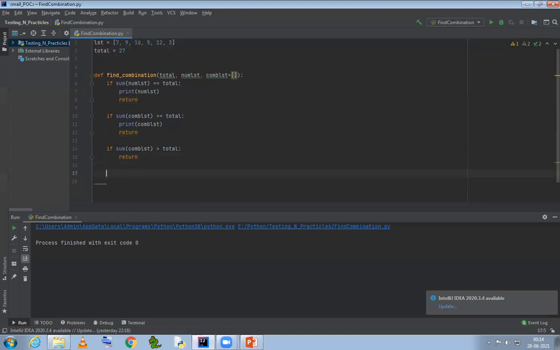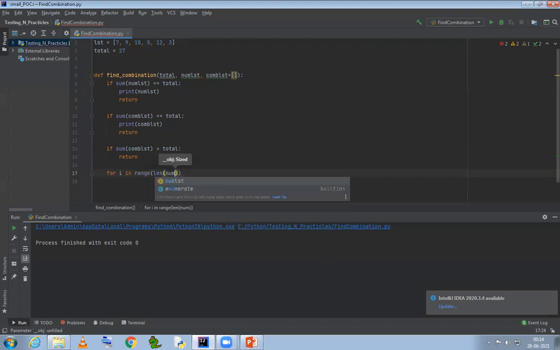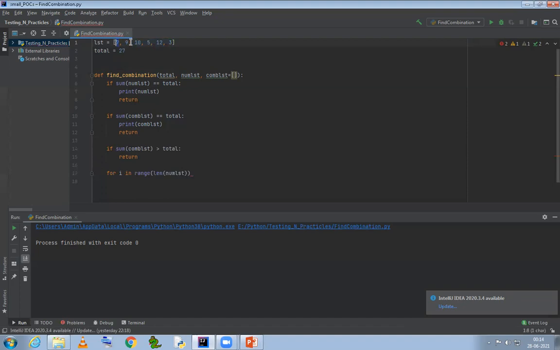Now let's start to make the combination. So how do we do that? For index in range, length of the number list. So the list of numbers that we passed initially to it, right? Because we are going to iterate through this list, and we are going to pick and choose one number at a time and put it into our combination list, so that in the next iteration we can see if that is summing up to give our desired number or not.